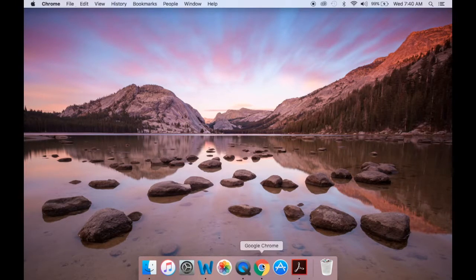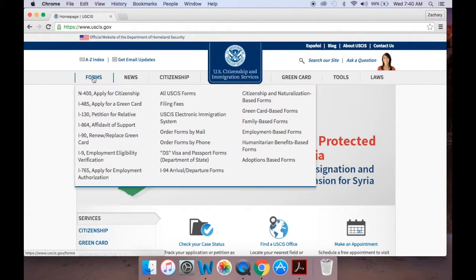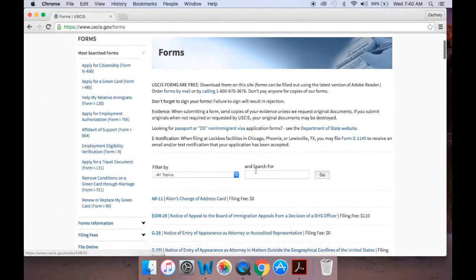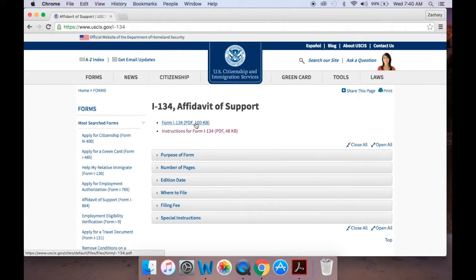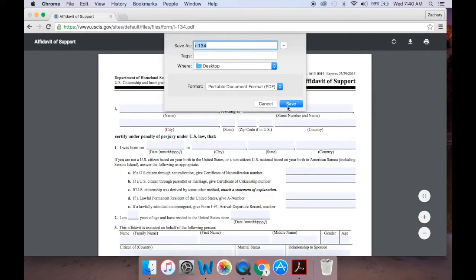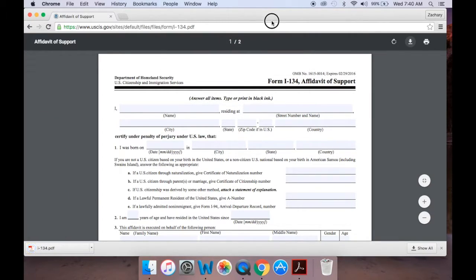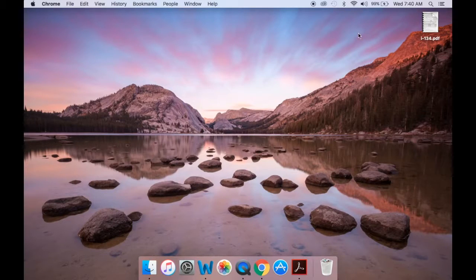Let's get started. Okay, we're going to go down to our internet browser and go to uscis.gov. Go to the forms link on the left hand side, and we're going to go to the search bar and type in I-134. Okay, right there, click go. We're going to click on this link and open up the PDF. You can see the instructions below that if you need to read on it. Feel free to. We're going to download this PDF to our desktop. And we're going to quickly get rid of this browser. Okay, now let's open the PDF.